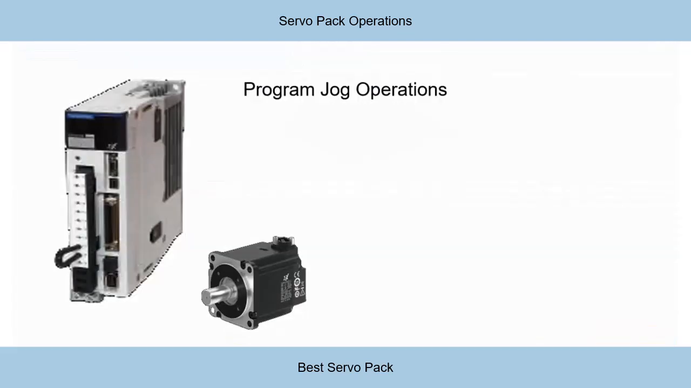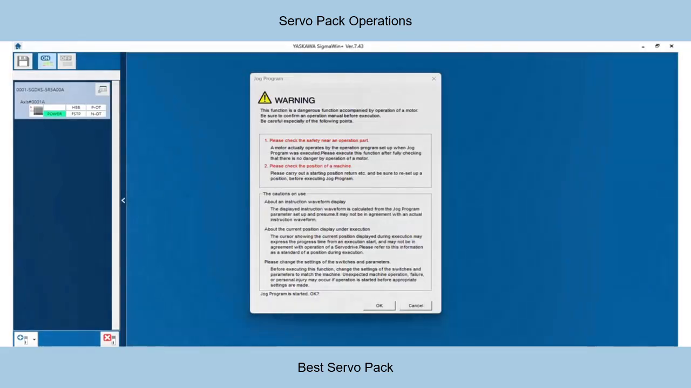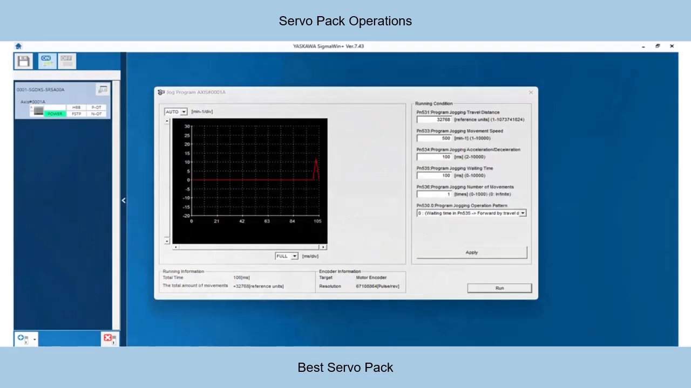In this section we will learn about program jog operation for the SERVOPACK. You can use program jog to perform continuous operation with a preset operation pattern. You can use this operation in the same manner as jog. This allows you to move the servo motor to check operation and execute simple positioning without connecting it to the host controller. The travel distance, speed, acceleration and deceleration times, waiting time, number of movements, and the operation pattern can be set and used for trial operation.